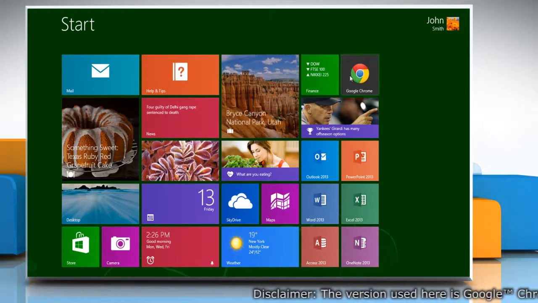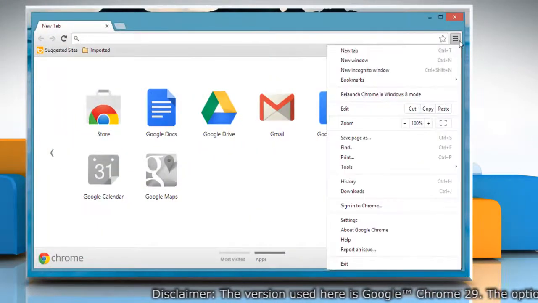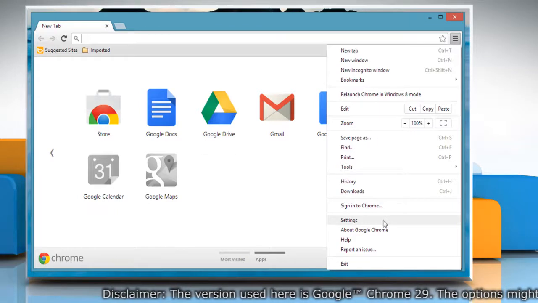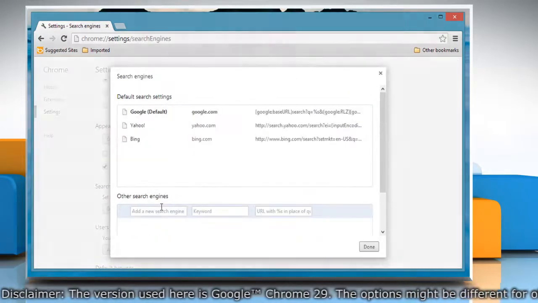On the Start screen, click the Google Chrome tile to open it. Click the Chrome menu on the browser toolbar and then select Settings. In the Search section, click Manage Search Engines.